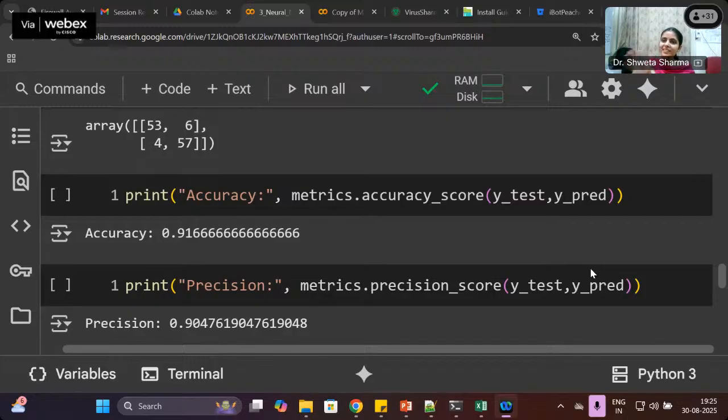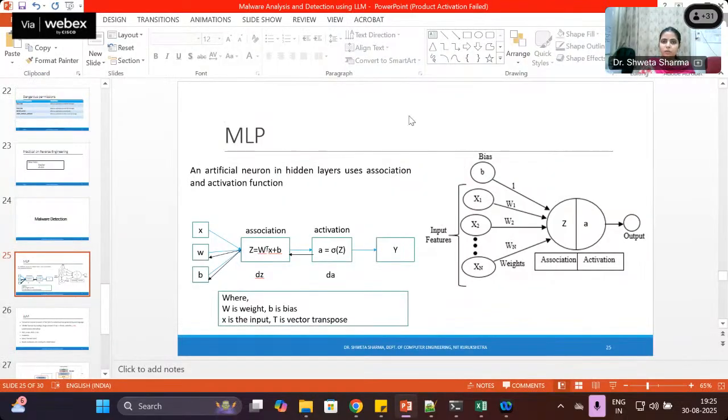And you should always know the reason behind using a particular model. And you should also mention the same in your research paper. Why are you using that particular model? So that was all about MLP and how to improve the result.